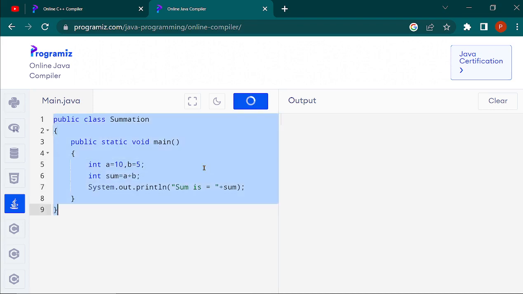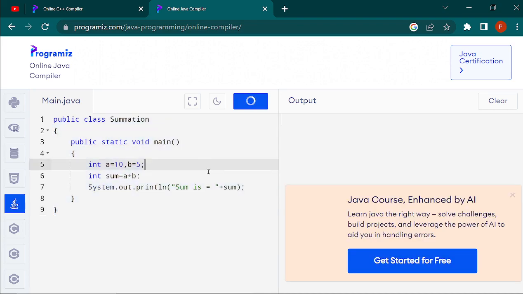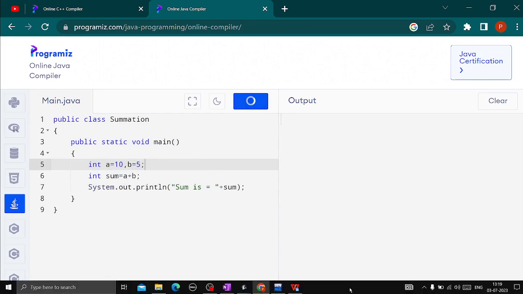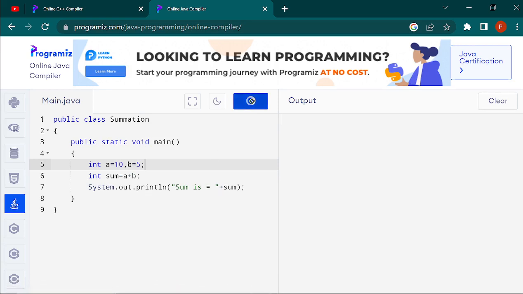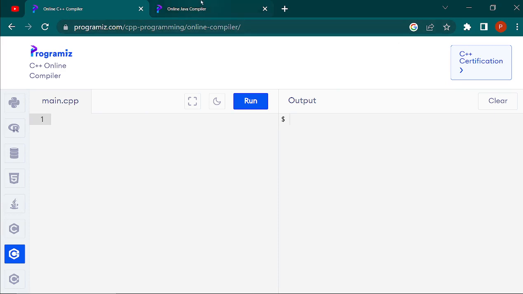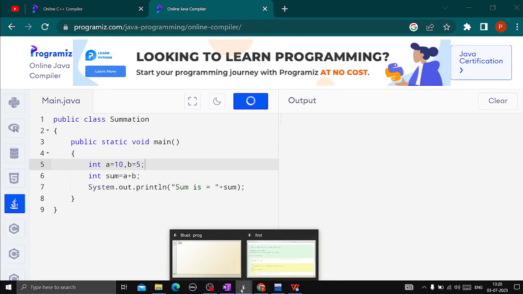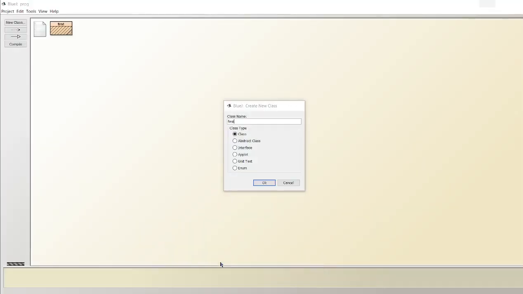See, before it all vanishes, let us copy. It is running. I think my internet is slow. So if your internet is fast, you can use this. For now, I'm using my offline compiler, that is BlueJ.